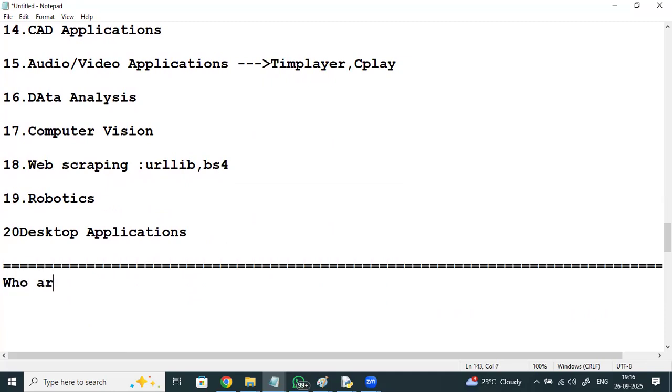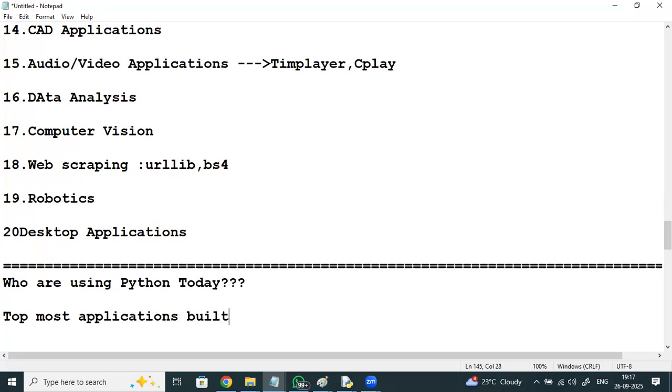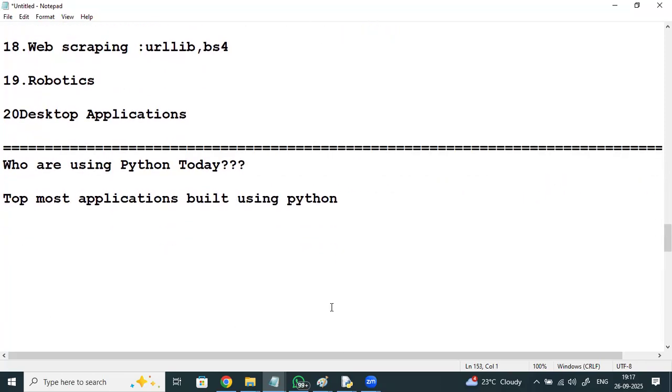Who is using Python today? Topmost applications built using Python. Google is one of the best examples. Google web crawling was first written in Java. It was too difficult, so it was rewritten in Python. Google is the one.